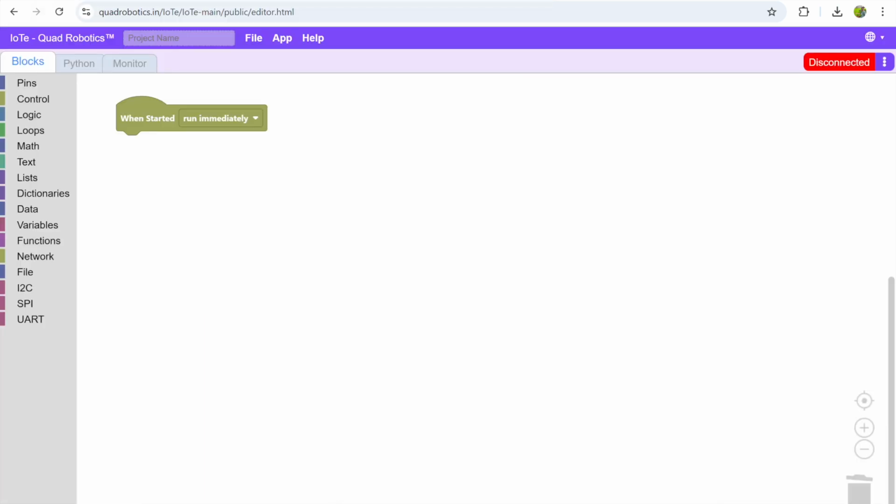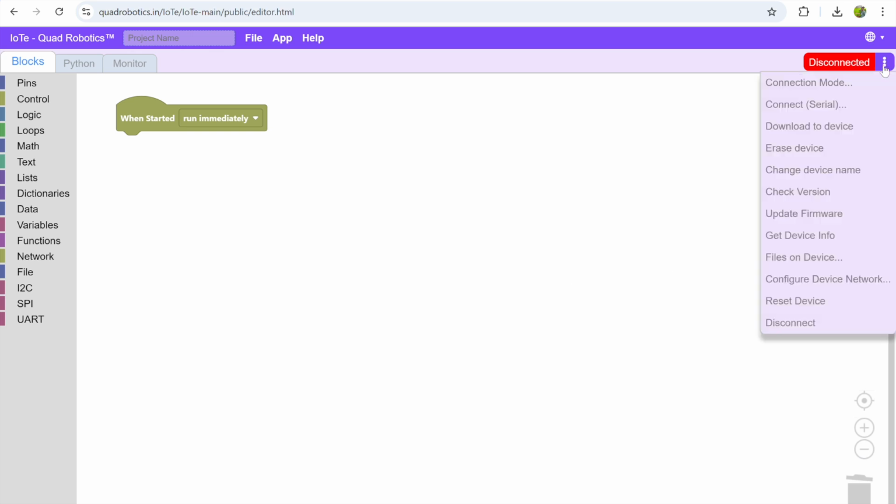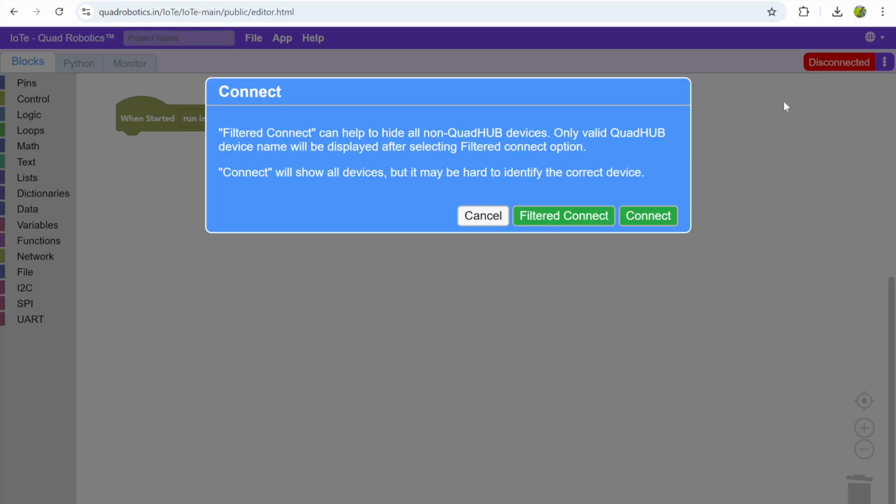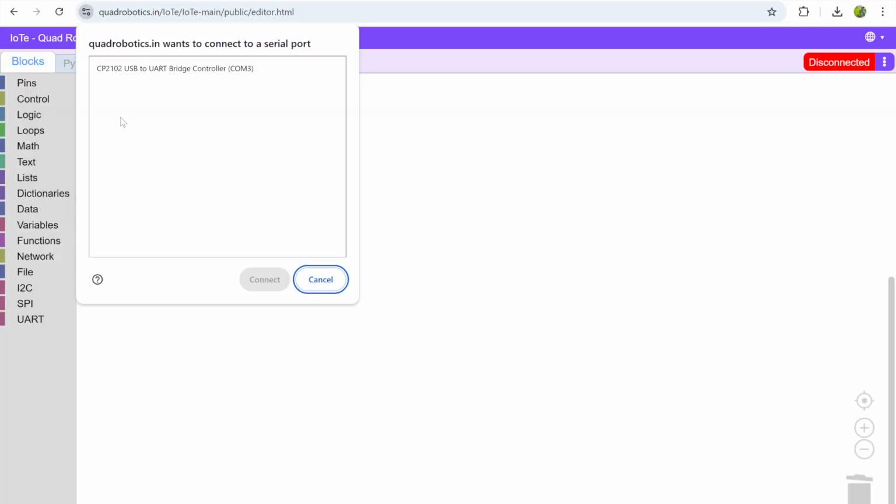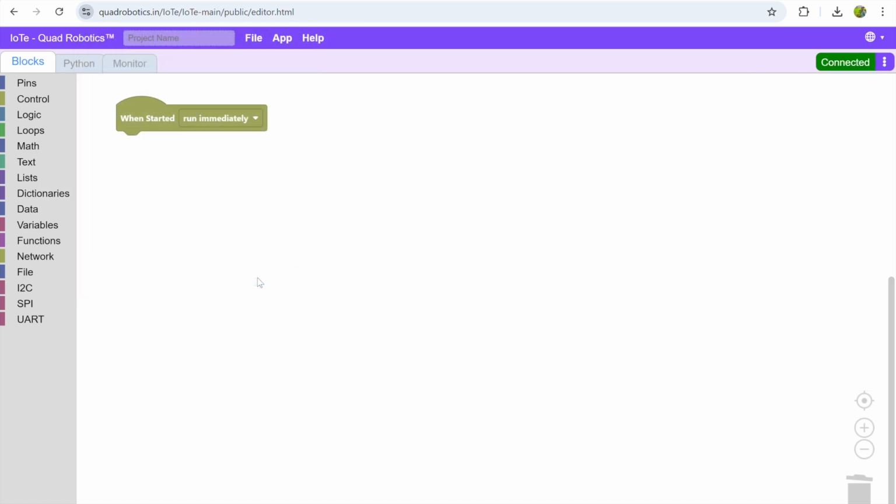Now to connect in IoT software. Open IoT software. Click the three dots next to the Disconnect button and select Connect Serial. Click Filtered Connect and your device should appear in the list. Select your device and click Connect.